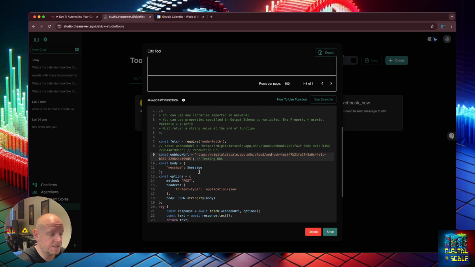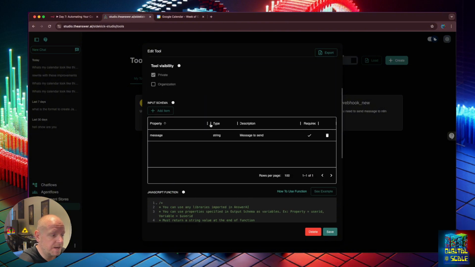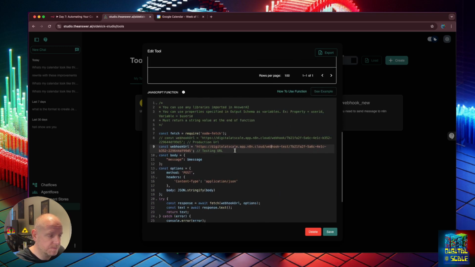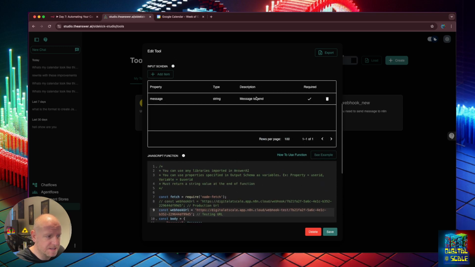And what this is going to do is grab a message, whatever the message is, from the body. The way that this is structured is that you have to define what can actually be passed to the webhook. In this case, I'm sending over message. I'm saying this is the message to send, just something generic. And you can add new ones.